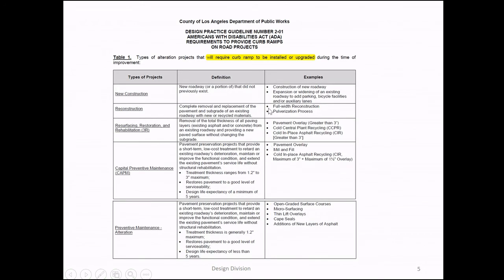Also in 2015, our own department came out with guidelines recommending the type of treatments that will trigger ADA improvements. So in our own guidelines, we have a list of different types of projects that will require curb ramps to be installed or upgraded. If there's no curb ramps, we'll have to install them. And if there's an existing curb ramp, later on I'll show you what we need to check to make sure that we either reconstruct them or we don't have to reconstruct them.